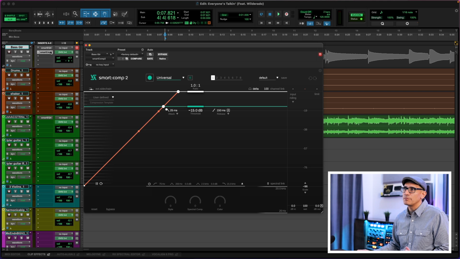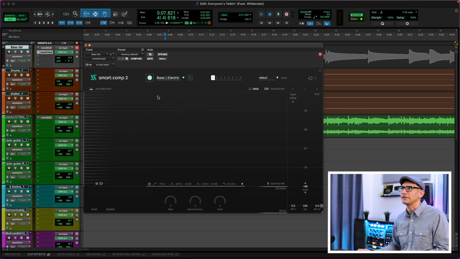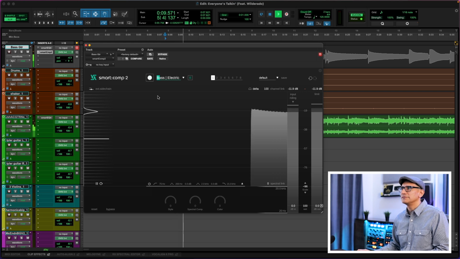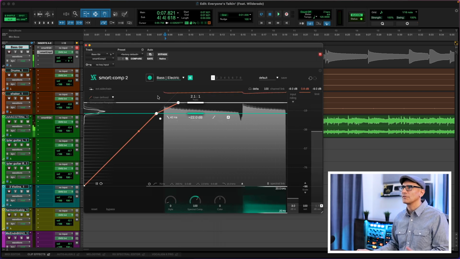Now, when you instantiate Smart Comp, you're going to notice that the bottom selection here is grayed out. You don't have access to it until you analyze the track. So I'm going to select Bass, Electric, hit Analyze. Cool, there's my starting point.